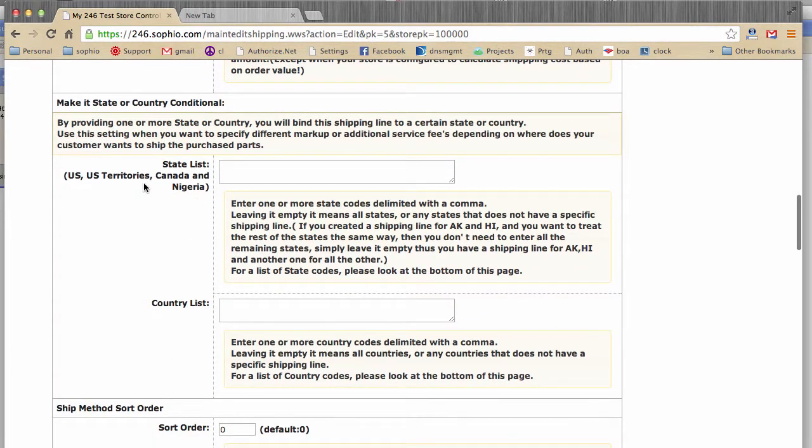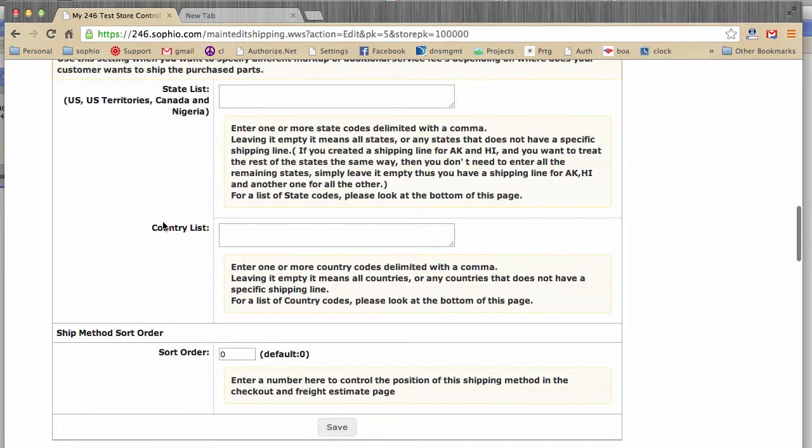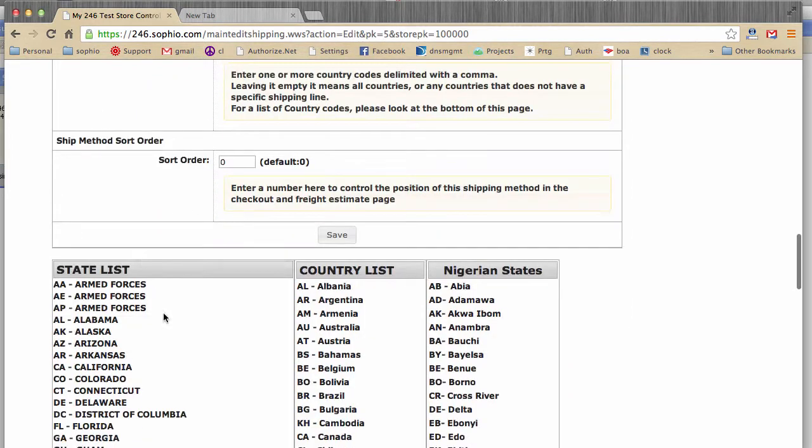And lastly, you can see here the state list and country list. You can make multiple UPS Ground ship methods even for a specific state. For example, maybe in your own state you want to have a cheaper price than in a state on the other side of the country. Also, you can put in a country list. Maybe you only want to support UPS in a specific country. This is where you would type in the country list, and the codes for the countries and the states are here below.